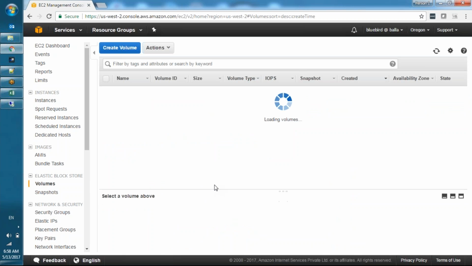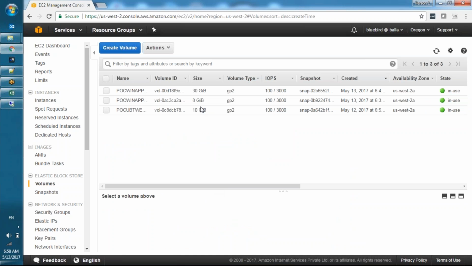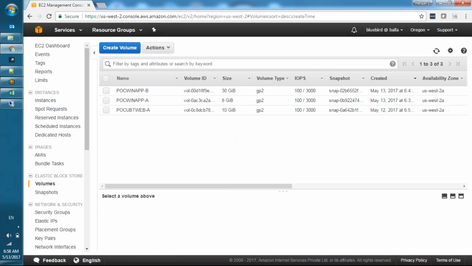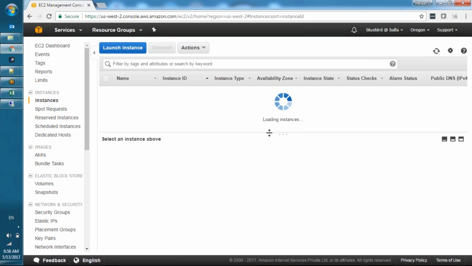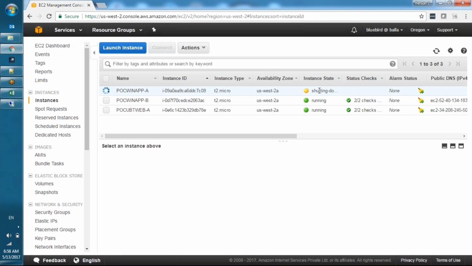If you see here, you have 3 volumes. Under volumes, you see these are 3 volumes. So three hard disks were created when you launched 3 instances. All these will also be deleted when you terminate the instance. Okay, it is shutting down first and then it will delete. So let me summarize what we have discussed so far in this session.